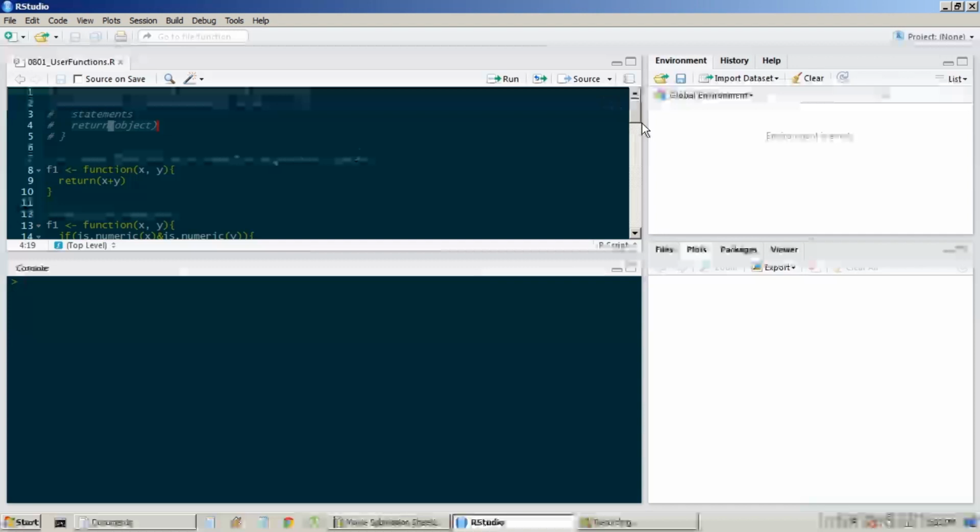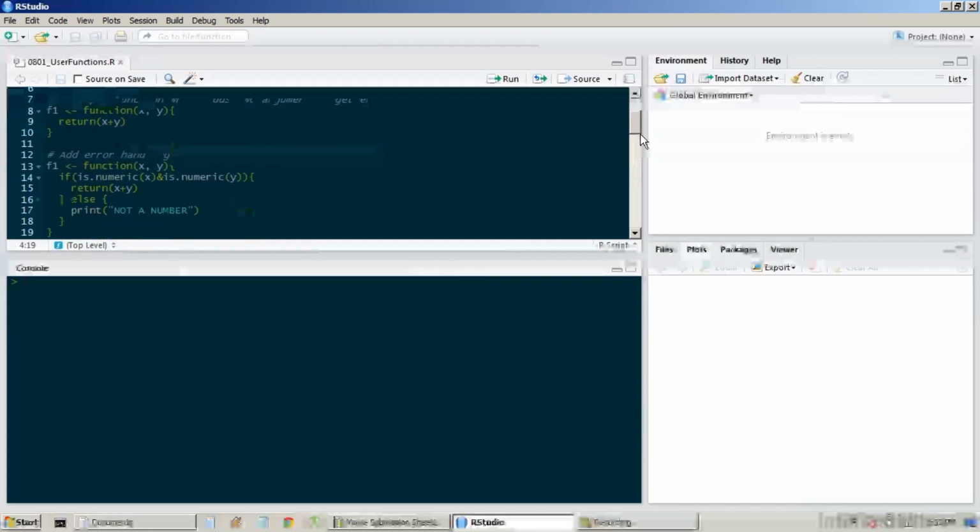So why don't we go over a real simple example, and this function is just going to add two numbers together.